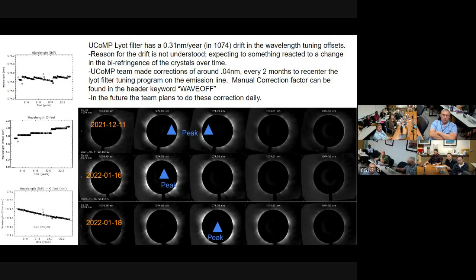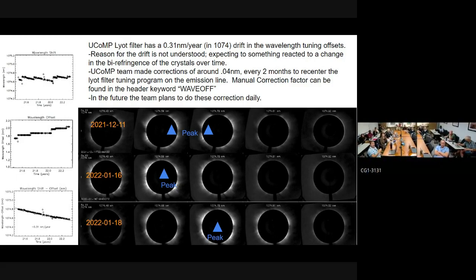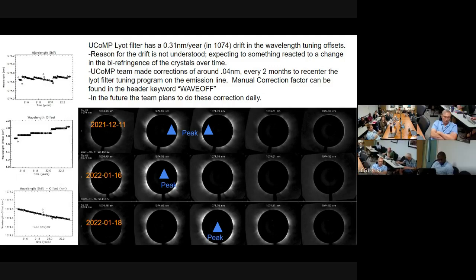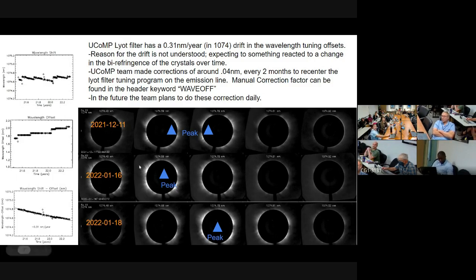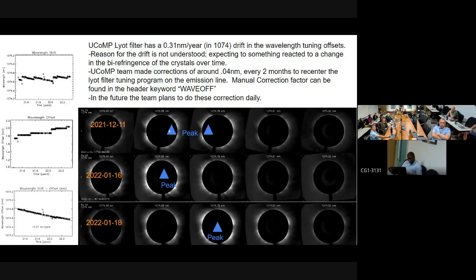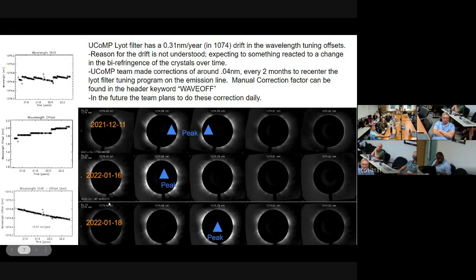But it turned out over the course of the Yukon mission, the actual offset we needed to put in moved. And it seems to be moving over time. This is probably something with the lithium niobate changing over time. We don't fully know. But if you look here in 2021 on December 12th, the peak brightness of these 5 points across the line is probably somewhere between these two images. Then by about a month later, it shifted to being pretty clearly on the 1079.59. Then on the 17th, we applied a correction to the wave offset to bring it back over here to the center line.